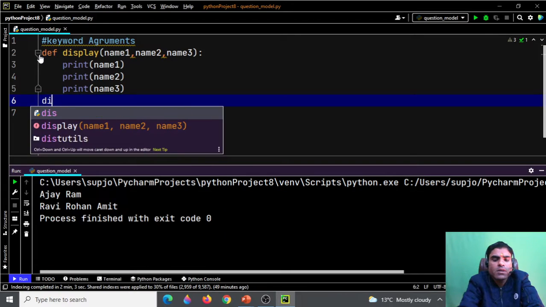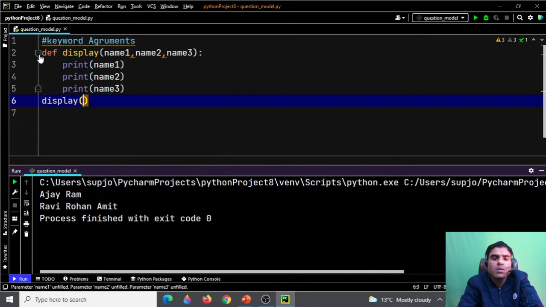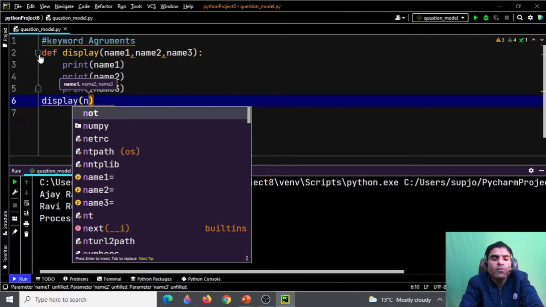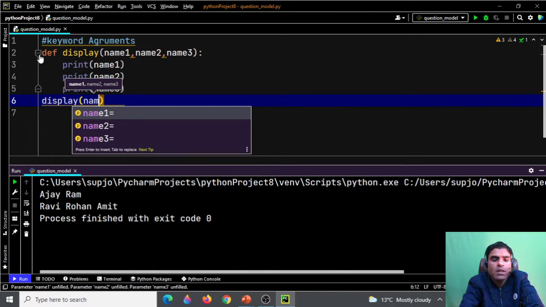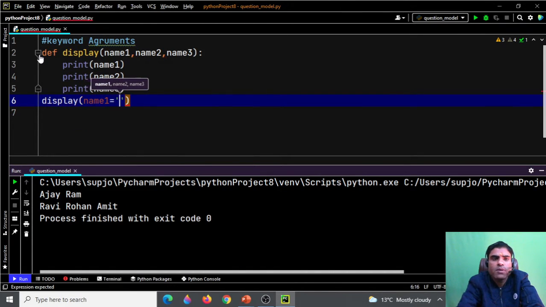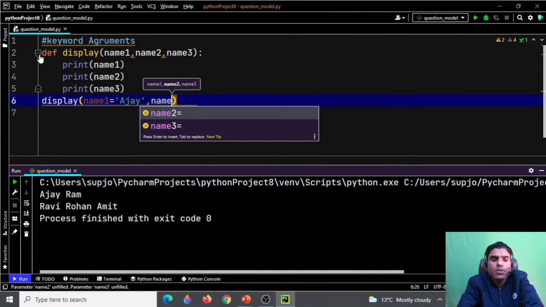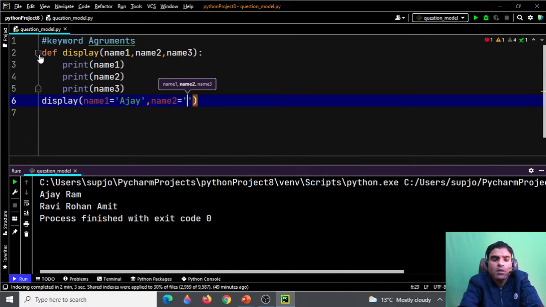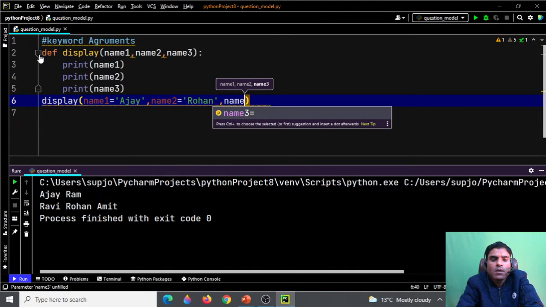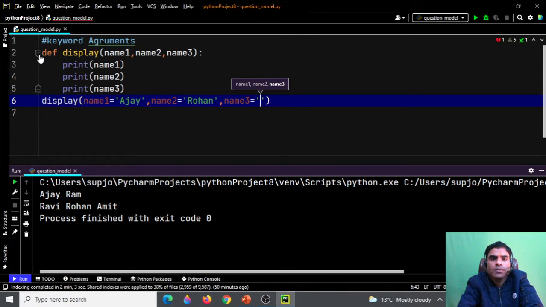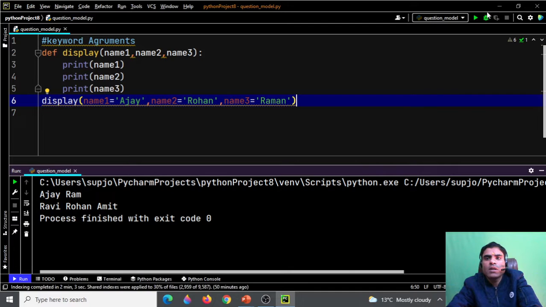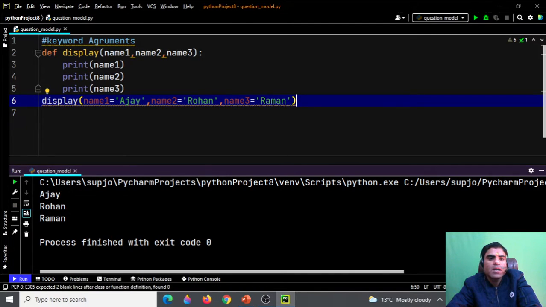When we are calling this function display, we will use the key equal to value mechanism. Name 1 equals to, suppose I have given Ajay, comma, name 2 equals to, I have given Rohan suppose, and name 3 I have given Raman. Then I will save this, and when I call this, you can see Ajay, Rohan, Raman.